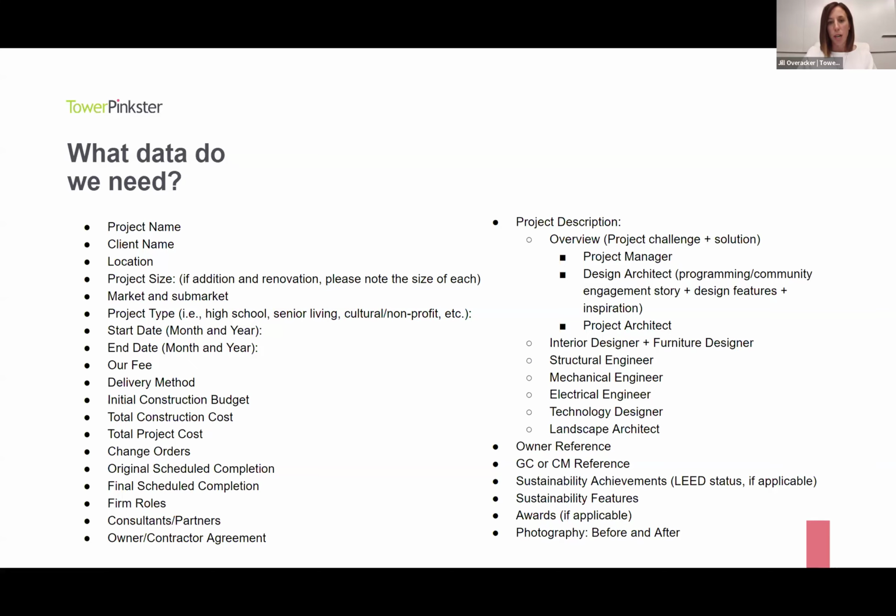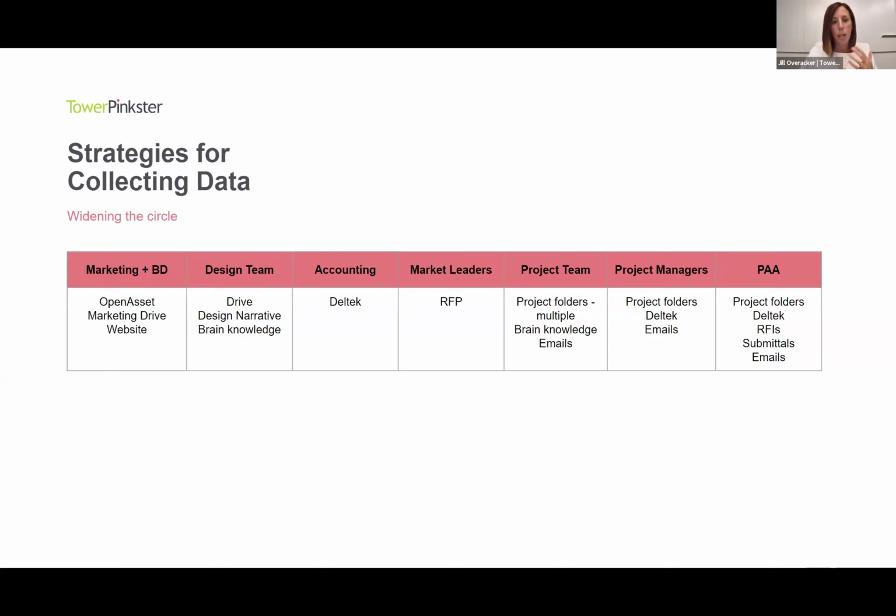And so for us, we kind of looked at, okay, who are the groups in the firm that have information and where are they currently putting it? So there's a number of different groups, and I'm sure a lot of firms look very similar. Marketing, we now have OpenAsset. We're so excited, and we're storing stuff in there, but not many other people know about it. We have the marketing drive where we're putting things, and like, honestly, there's some information that's just like on the website, right? That probably isn't getting correctly shared with the rest of the firm.